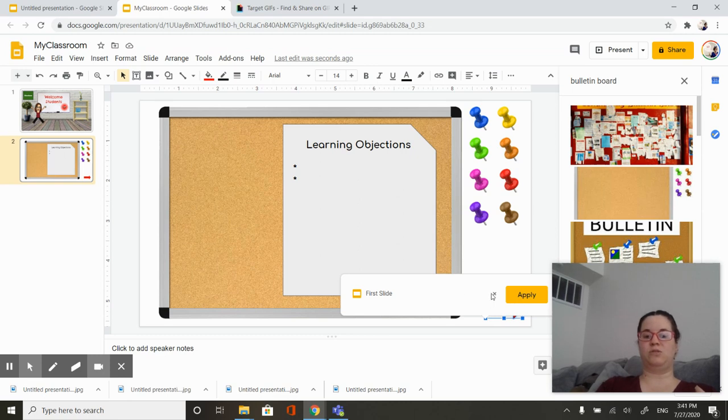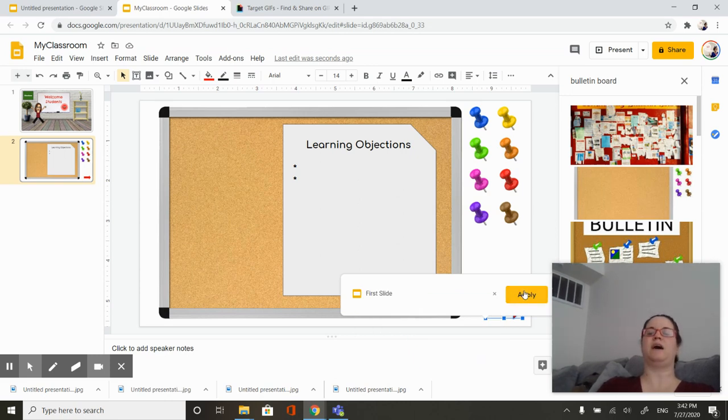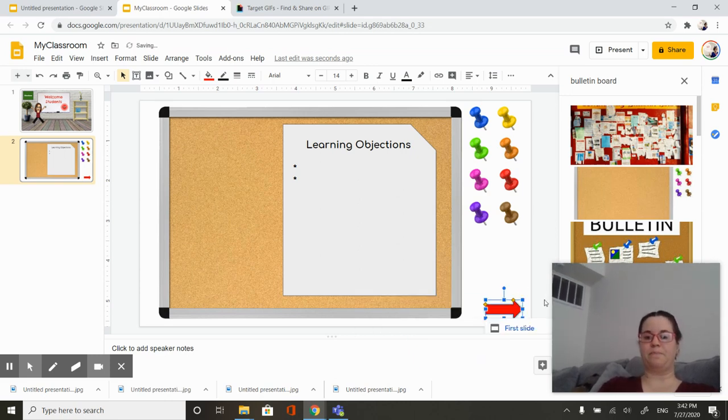But there's other ways you can link in here. You can link to the previous slide or the next slide if you want them to click and it takes them to the next slide. There's lots of options here. I'm just going to do first slide and apply.